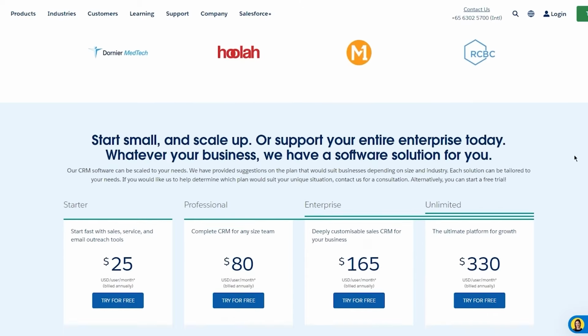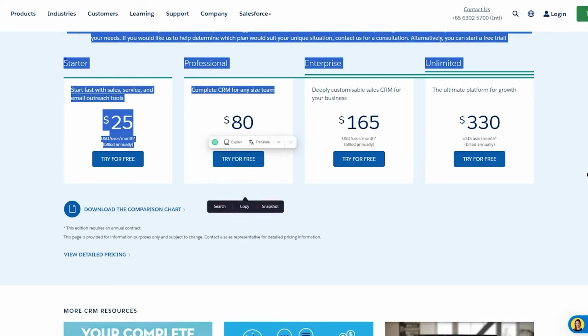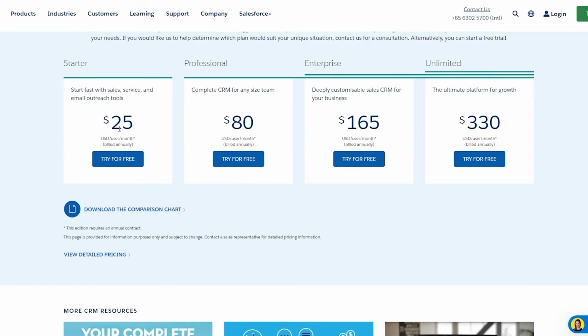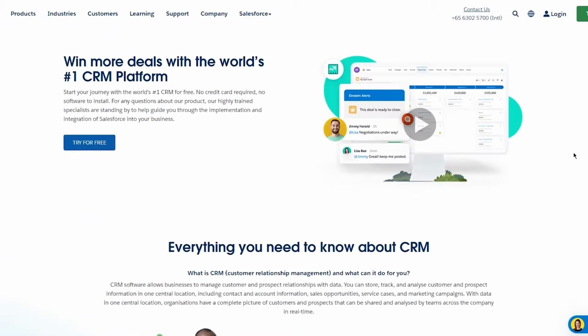So basically, to start things off, we're also going to look at these plans. Okay, obviously it has the free plan, but you have the $25 plan, which is the starter, professional, which is $80, enterprise, which is $165, and then we have unlimited, which is $330. Okay, so you can go ahead and try any one of those if you desire. I'm going to stay with the free one, and we're going to get straight in. There's no credit card required. All right, so what we're going to do is we're going to click on try for free.